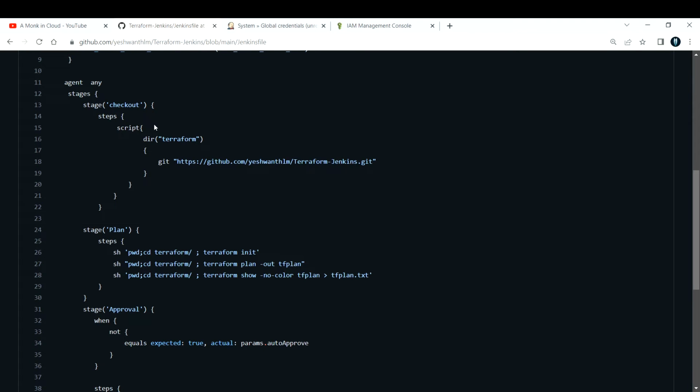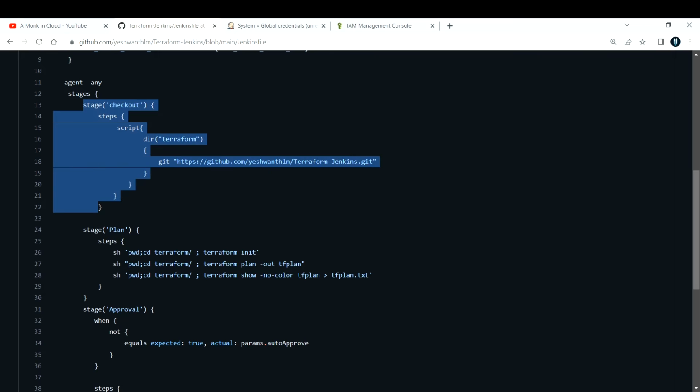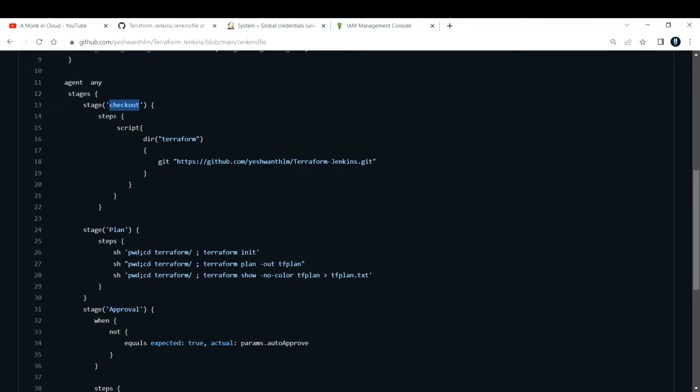We store that in Git. So I want to get that code from GitHub and I need to store it somewhere. So that is what this stage is doing. The first stage is checkout, and the steps it is doing: firstly it is creating a directory with dir Terraform. After that it is using this Git, which is the link to the GitHub repository.